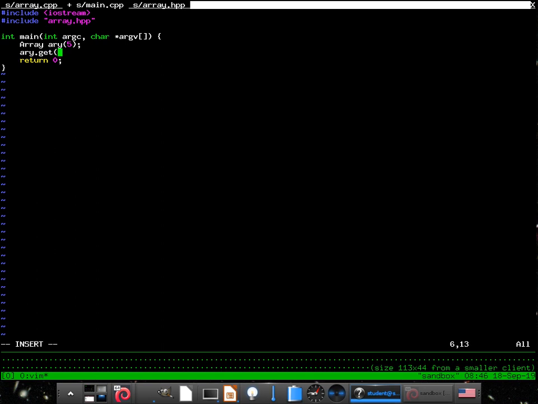Now let's do a .get on element number 2, and then let's print it out. What's the value going to be? Let's see if y'all have been paying attention to all this. What value is this going to print out? Undefined, right. We don't know.